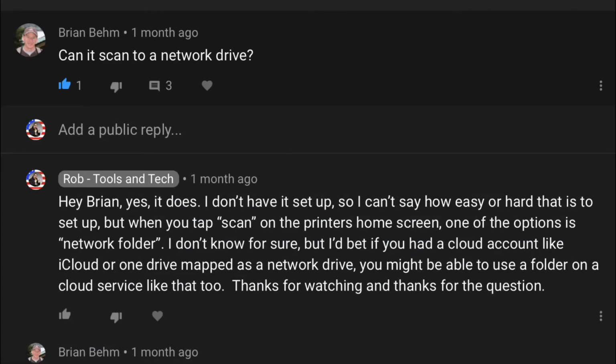Okay, our next question is from Brian, and Brian asks, can it scan to a network drive? Yes, it sure can, because even though I don't have it set up myself, I've noticed when you go to scan a document, it does give you the option of scanning to a network drive.